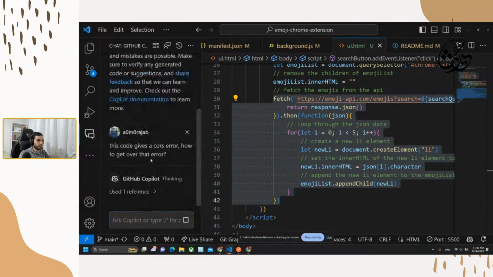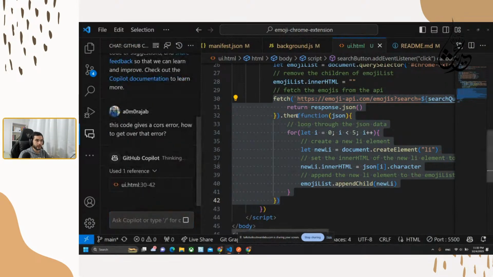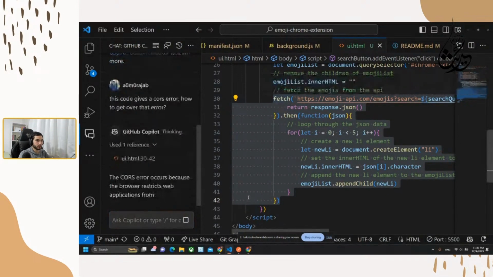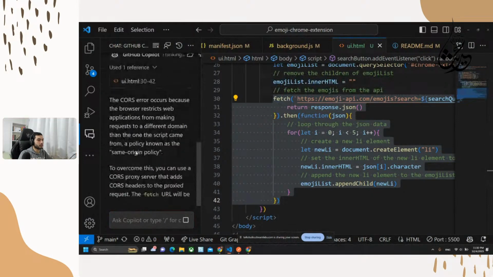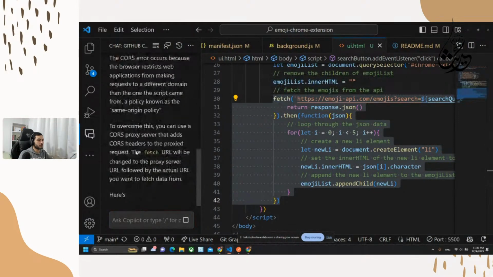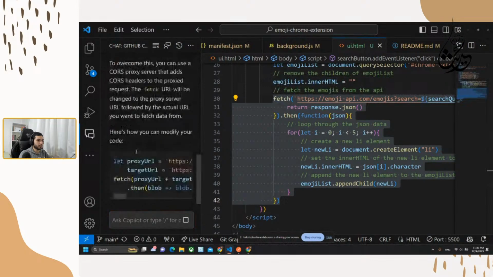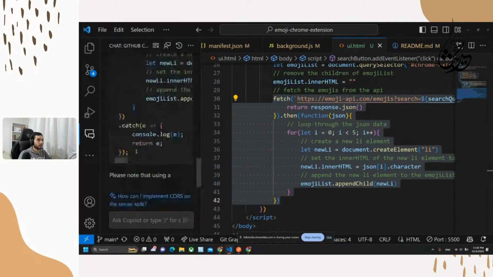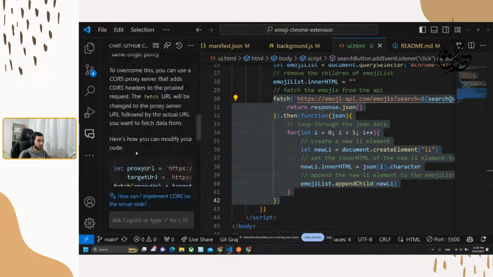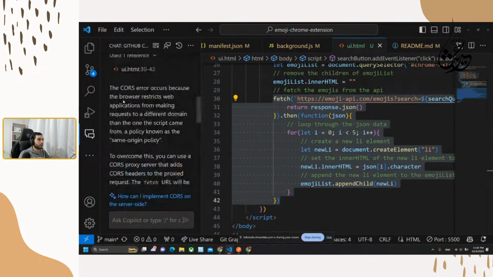Here, as you can see, it's showing the reference, which is the code that I got from line 30 to line 32. And here it's telling us how to bypass that. So let's see the result. The browser restricts that.